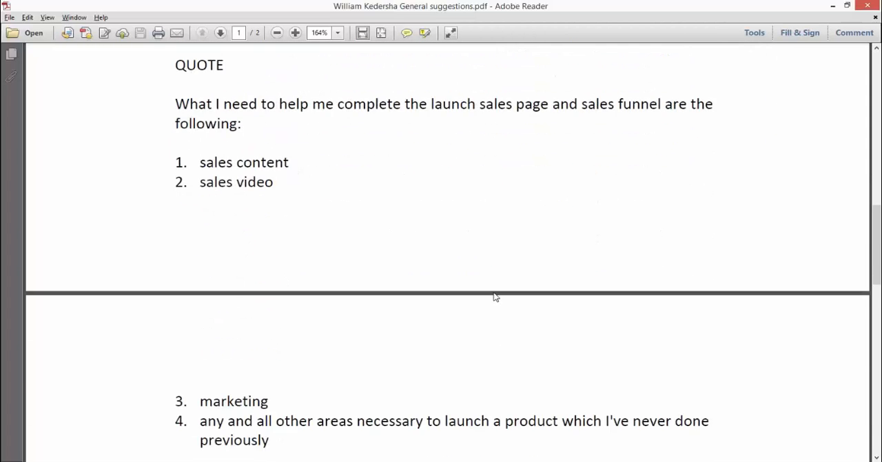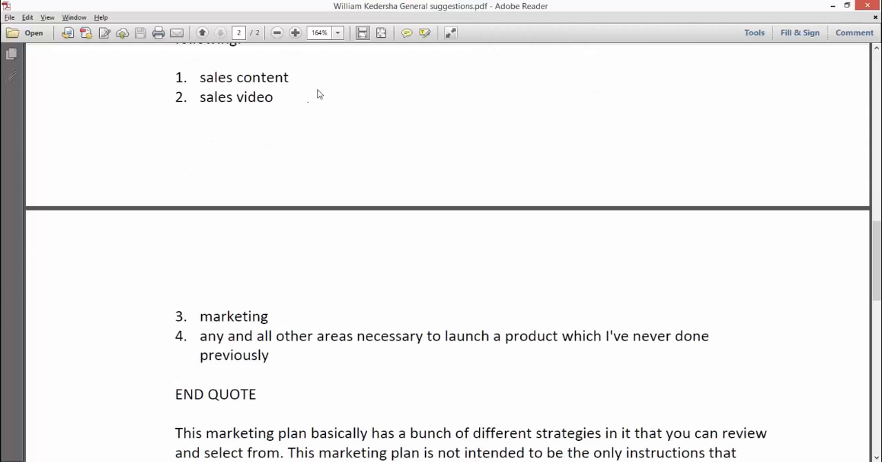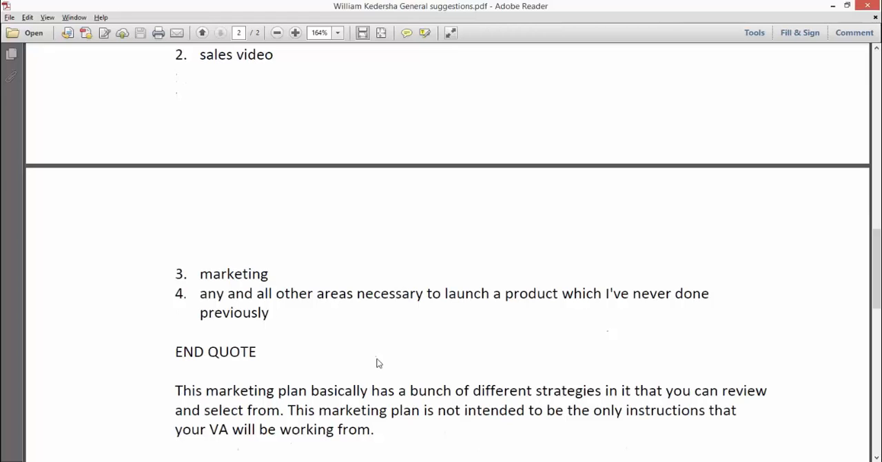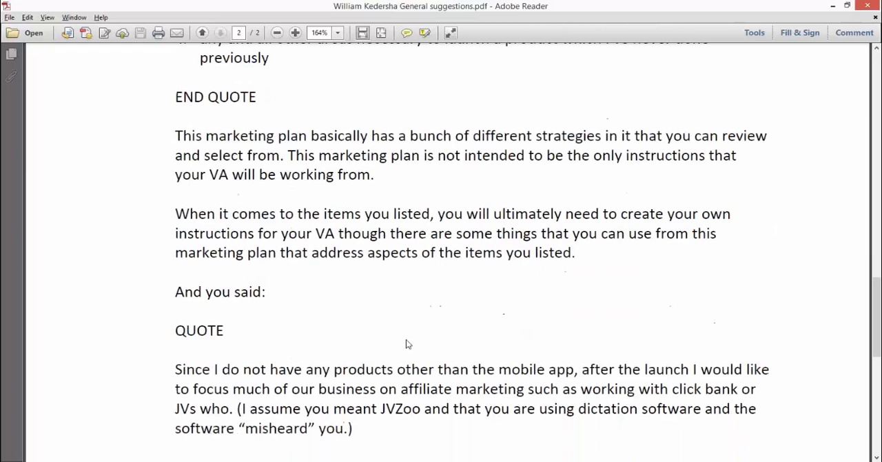Okay, quote, "What I need to help me complete the launch sales page and sales funnel are the following: 1. Sales content. 2. Sales video. 3. Marketing. 4. Any and all other areas necessary to launch a product which I've never done previously." End quote. Okay, this marketing plan is basic.